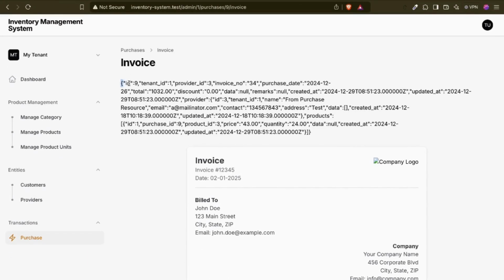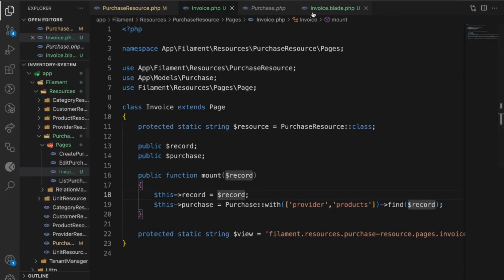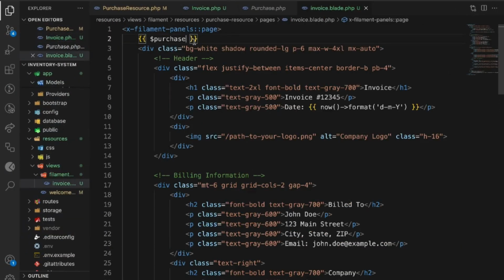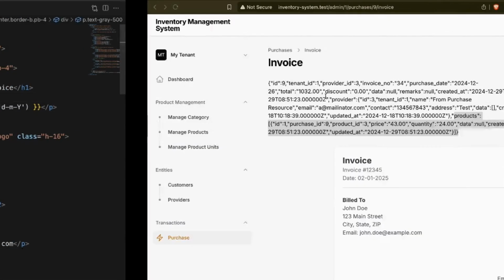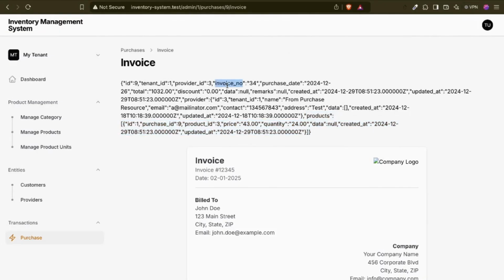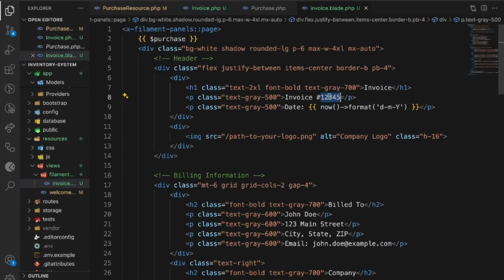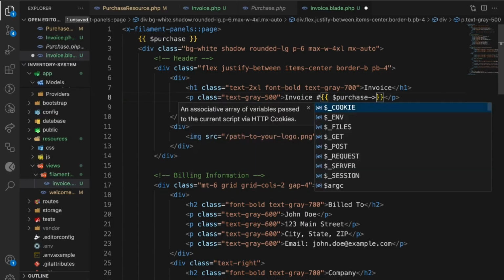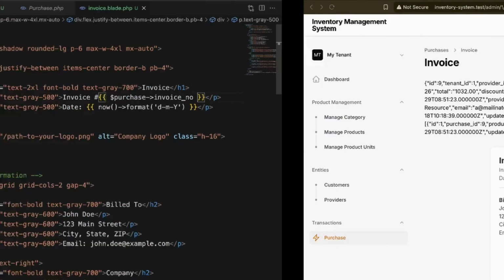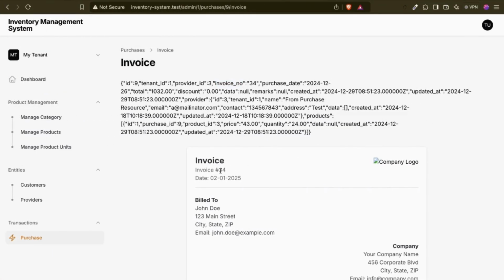So this is our purchase. Now here we get the provider details, and here we have the product details. Perfect. So let us work for here. So I am keeping this here. So first thing is invoice number. Where is our invoice number? It is directly on our purchase resource. So here what we will do, $purchase->invoice_number, that's its invoice number 34.